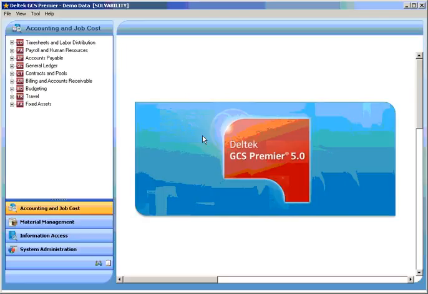Today I'd like to take a look at the Contracts module within GCS Premier. I'm going to show you how to set up a contract, show you the screens that you need to go through for that process, and how to set the billing information for a contract. Then we're going to enter some timesheets for the contract, process them all the way through, create a contracts report, create a billing, and show you how it all comes together. So let's get started.